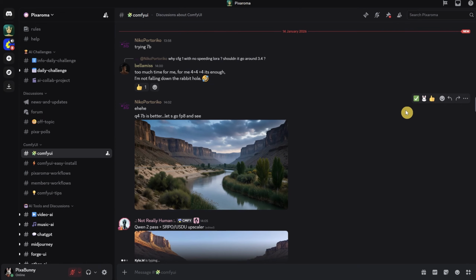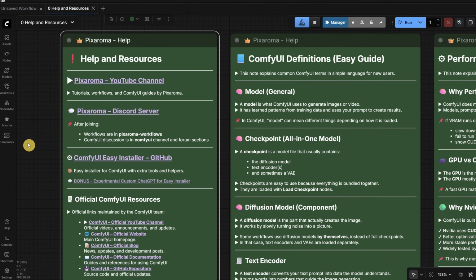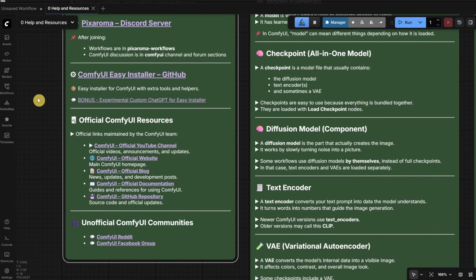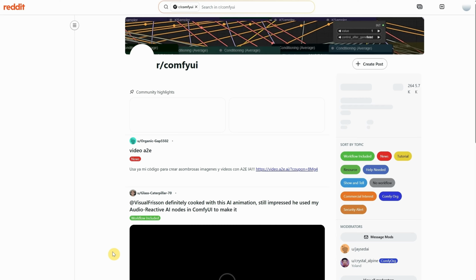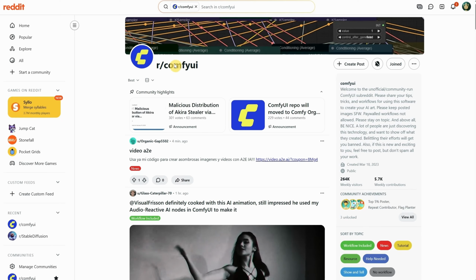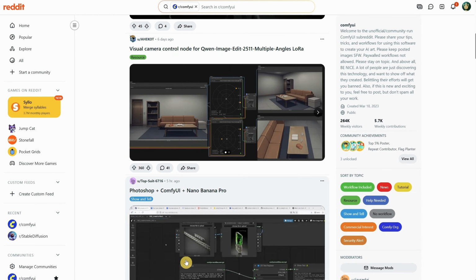Okay, enough with Discord. Let's go back to Comfy UI. I included here more resources for Comfy UI, like the official ones, and also some unofficial ones like Reddit or Facebook groups that you can try. Let's open the Reddit group, for example. We have this Comfy UI Reddit group where you can see discussions, news, tutorials, and so on, and where you can post your questions.